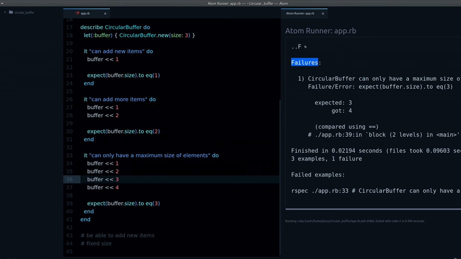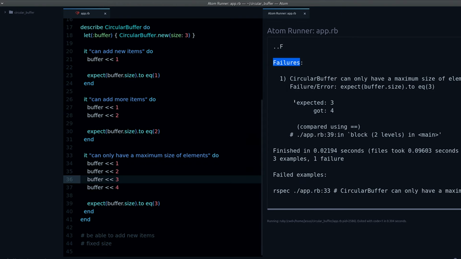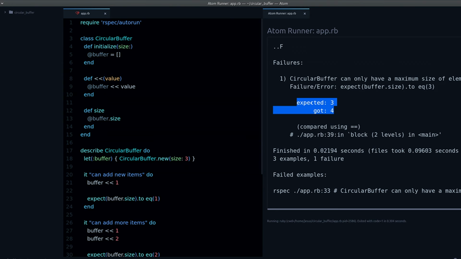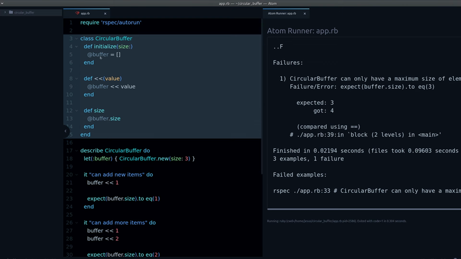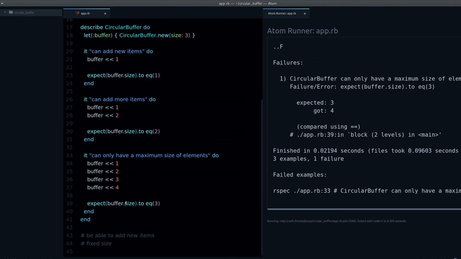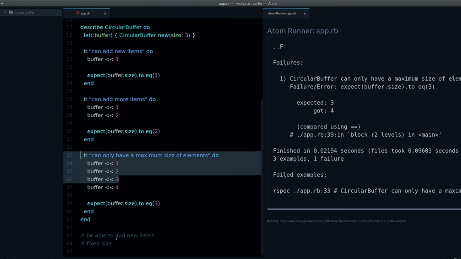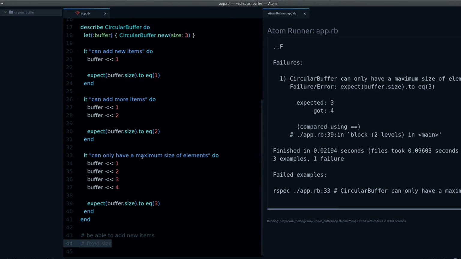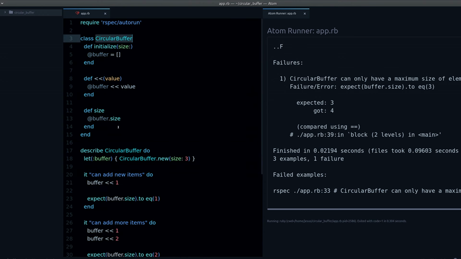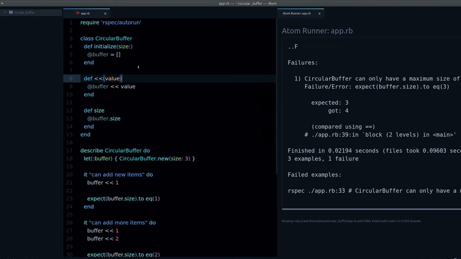So this is failing, as you can see, we get .F, and we get this information. It says failures, and it says expected 3 got 4. That's exactly what we were expecting, because we're not doing anything here to remove the extra elements. We are not enforcing this specification of the circular buffer, right? So how can we implement this? Well, we have to think a bit.